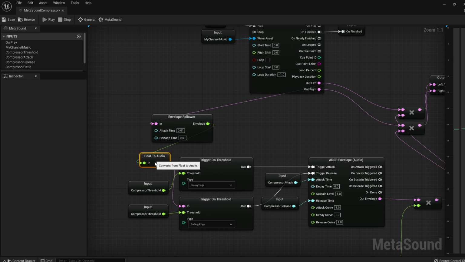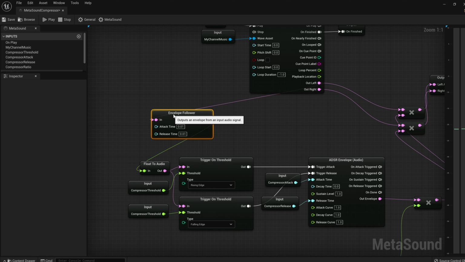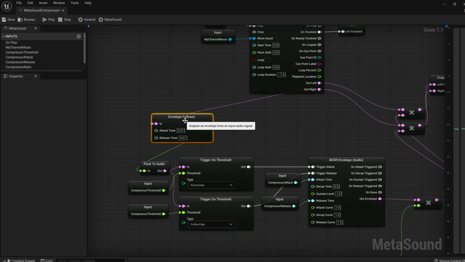So this is an unfortunate thing. It would be cool if we had an envelope follower, because then we could have really fast attack and release times. Anyway, I guess I could replace this with like an absolute value. Okay, anyway.